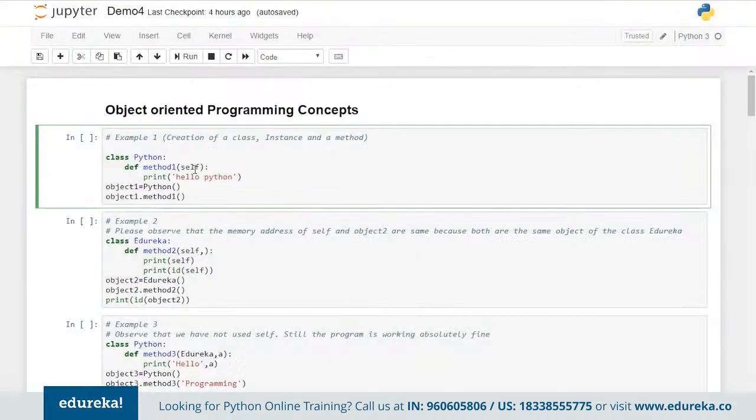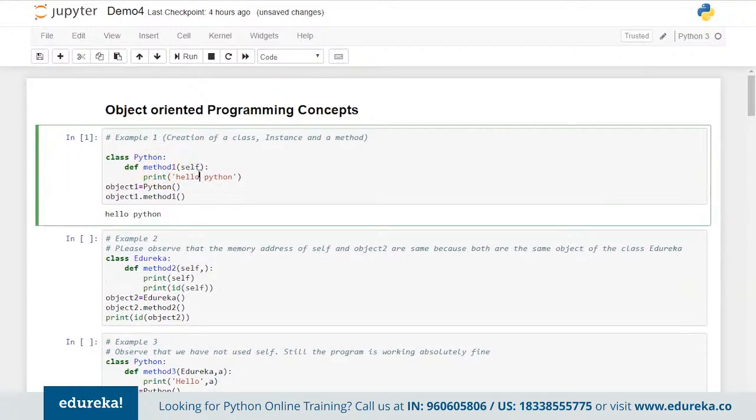Now let's go with these particular demos here. Now we have a particular class and we are running this over here. We are just trying to call a particular method of this class, and that's what we are trying to do here.